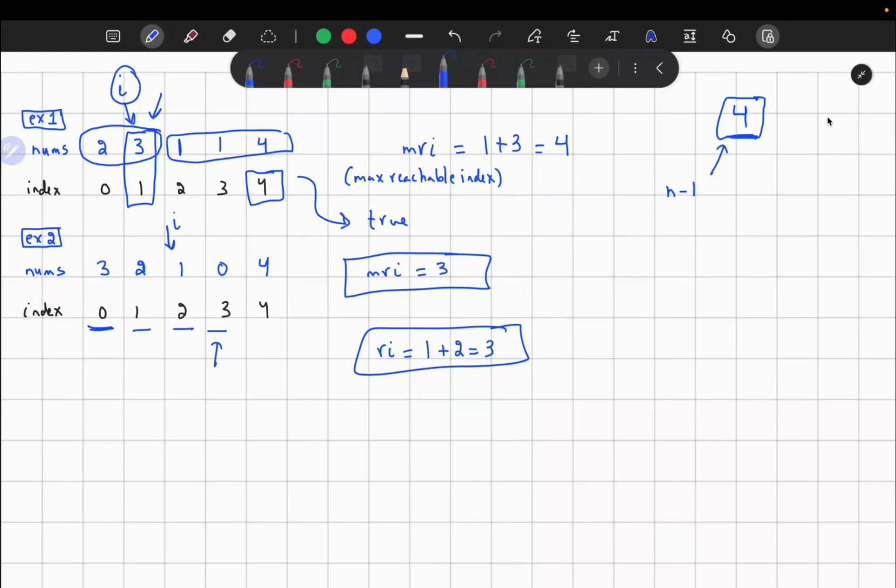So if i is equal to 2, this means that we are at index 2 right here. The reachable index right now will be i, which is 2, plus nums of i, which is equal to 1. So this is equal to 3. So we still have not found a better maximum reachable index. So we advance i.